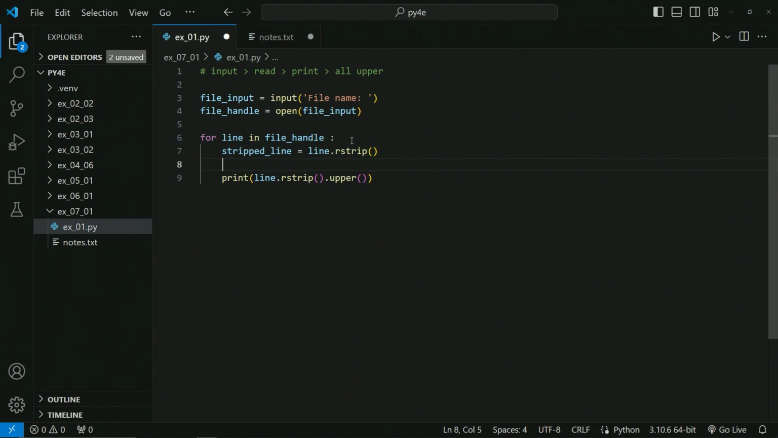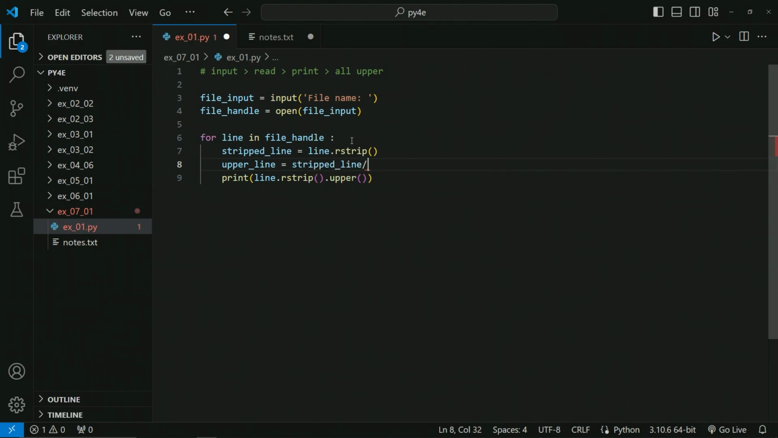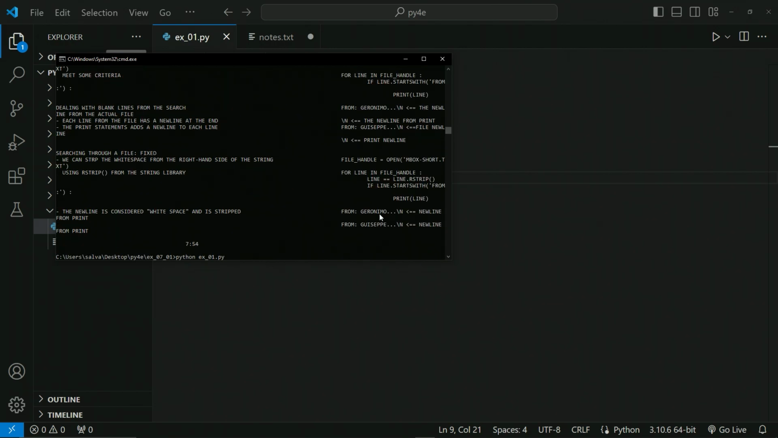All right. And then we'll say upper line equals stripped line dot upper, and then in here we will do upper line, boom. And then let's do a control S. Let's go down to the command line, run it again.